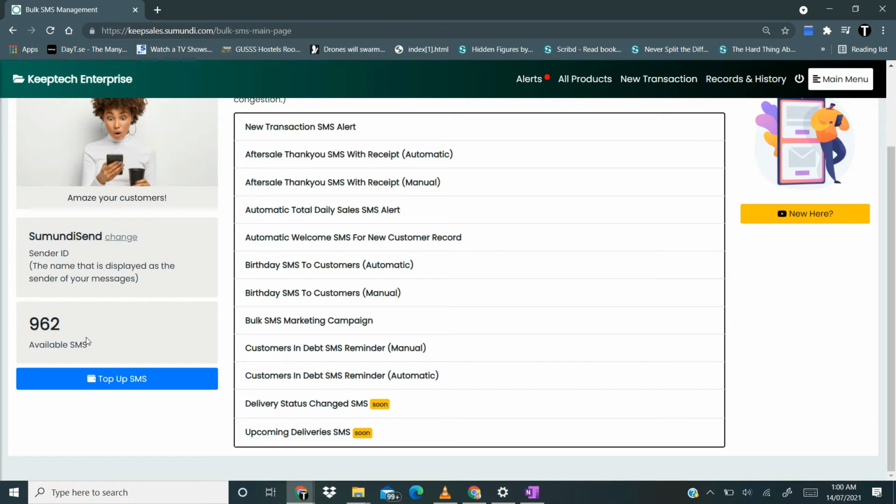Always make sure that you have a lot of available SMSs in place to be able to send your bulk SMS, so that you are sure that every single customer is going to receive the message that you drafted. So always top up. There's a video on how to top up your SMS, so go check that out, topping up on Keepsales. You top up your SMS, buy airtime, and then it updates the number of available SMSs that you are entitled to and that you can use to send your bulk SMSs.